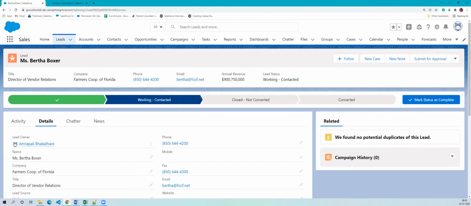So here a lead is an object, right? Yes. So all these that we are seeing here, leads, accounts, contacts, opportunities, they are all objects. Okay. Yes, yes.